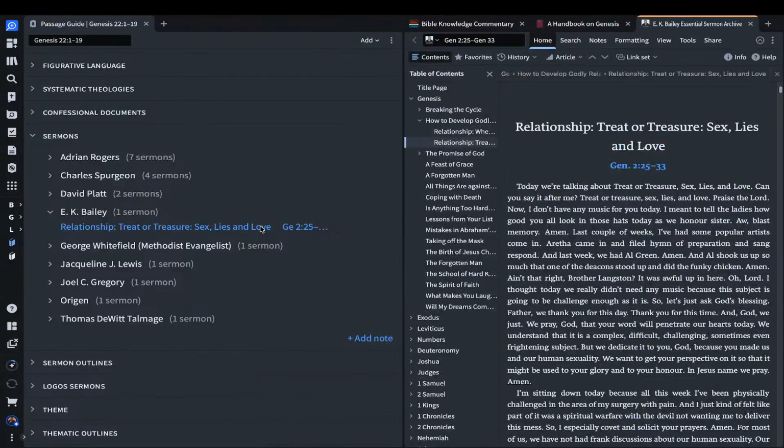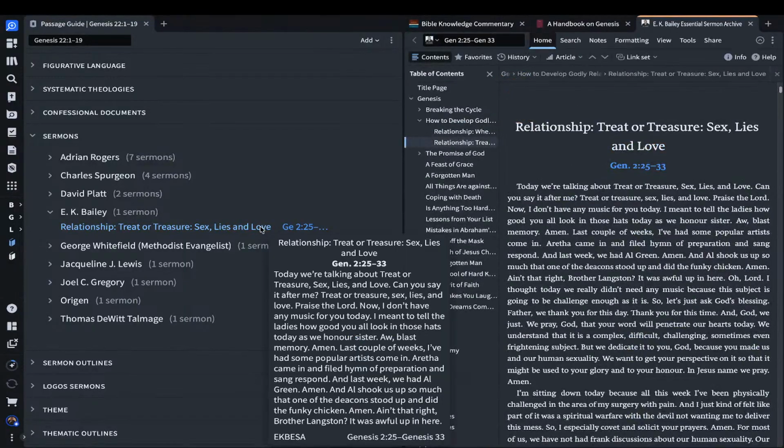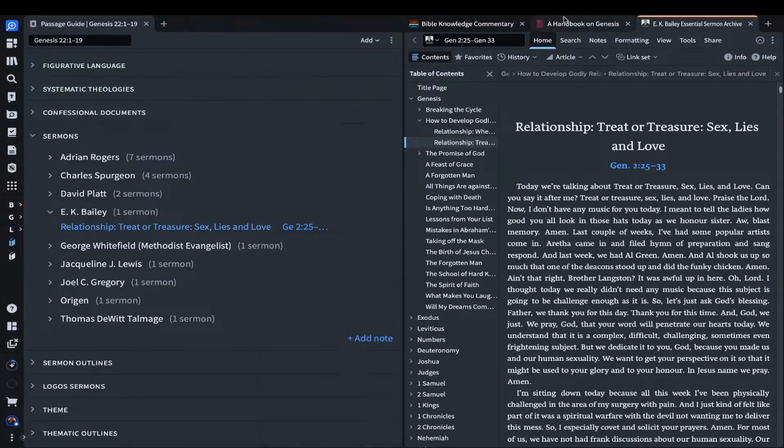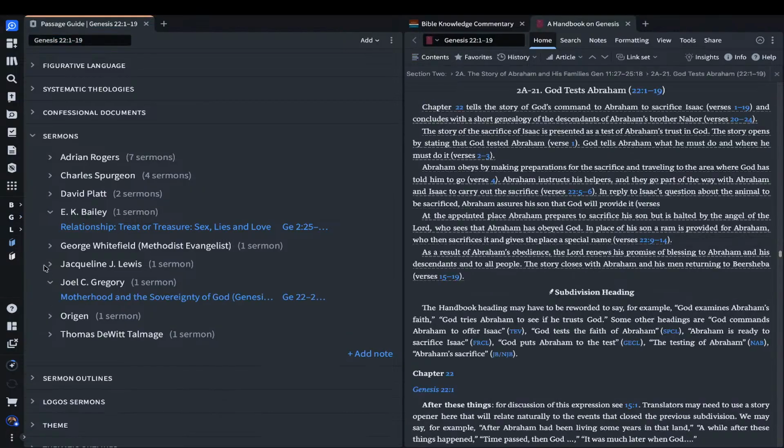Now, I'm not telling you this to go preach his sermon. Okay? But I'm telling you this so you can see his approach to the text. How did he approach the text? And if you do take some inserts, or you do take some information, please do not plagiarize. Give the preacher credit. Dr. Joel Gregory, he preached a text on Genesis 22. He preached a text on it.